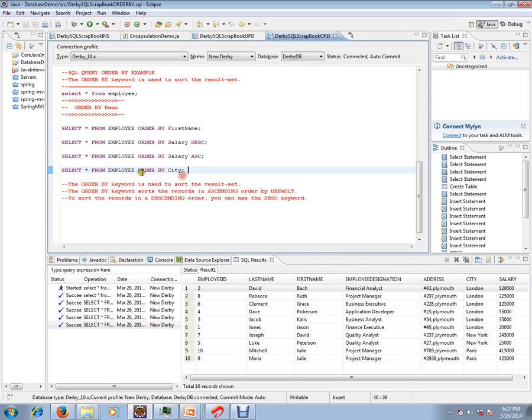So this is the purpose of order by. The order by keyword is used to sort the result set, either ascending or descending. By default, it is ascending. If you want descending, you can mention this keyword DESC.